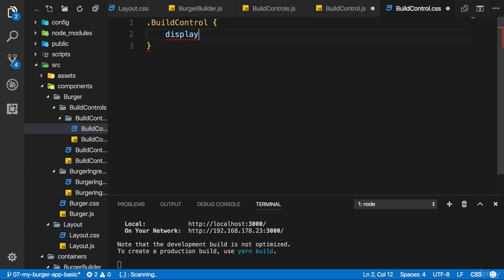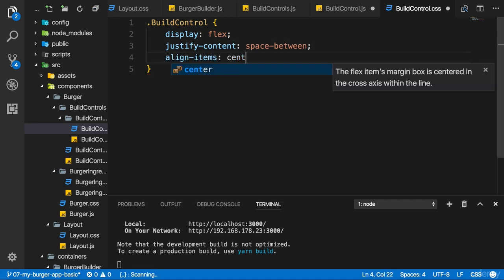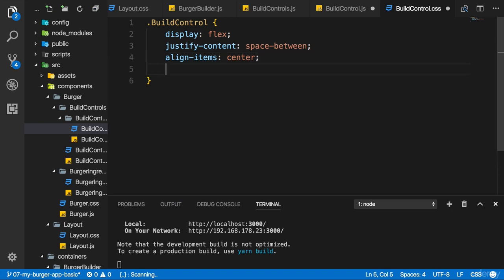I want to use flexbox to position the div with the text and the buttons. Flex flow will be row, so the default. I want to distribute them with space between so that they keep some distance from each other. And I will align all the content in the center for vertical alignment. And I will assign a margin of 5 pixels from top to bottom so that there is some space between the individual build controls, but 0 from left to right.